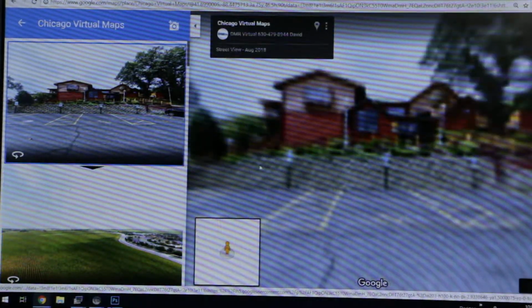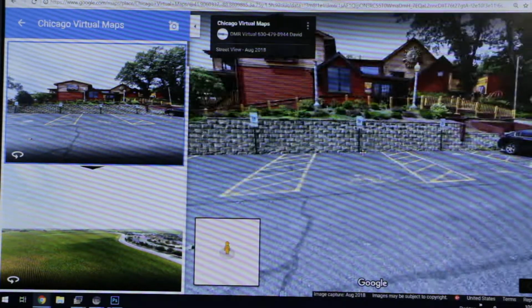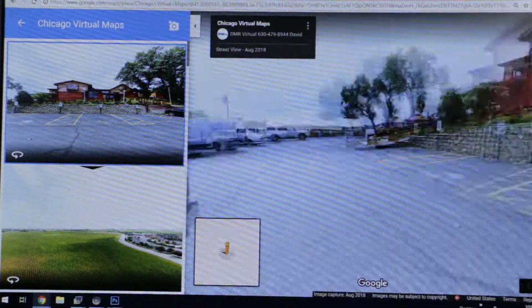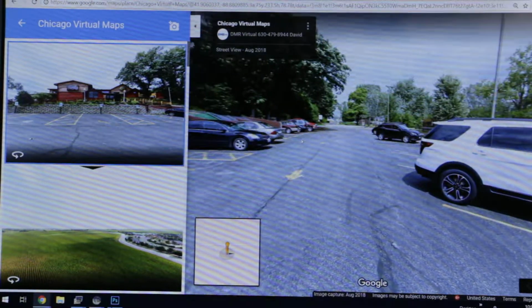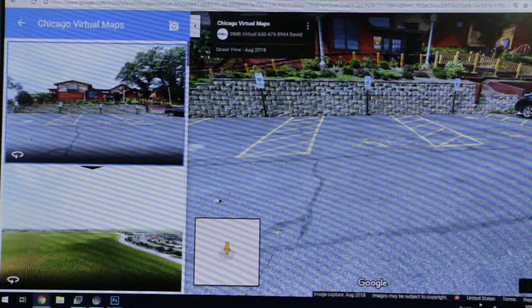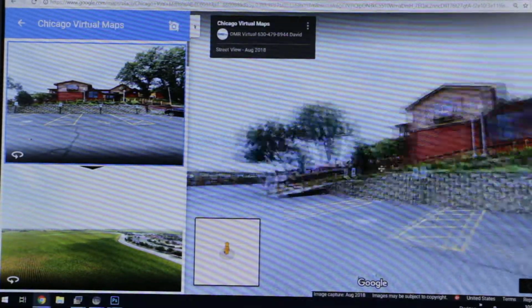This one right here happens to be the one example of a ground-based virtual map. So the camera is actually on the ground, and you can see at the level of a vehicle, you can see directly down that we're on pavement there.